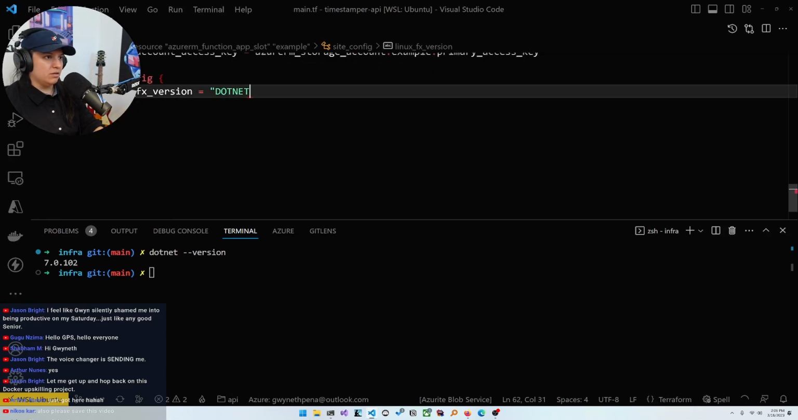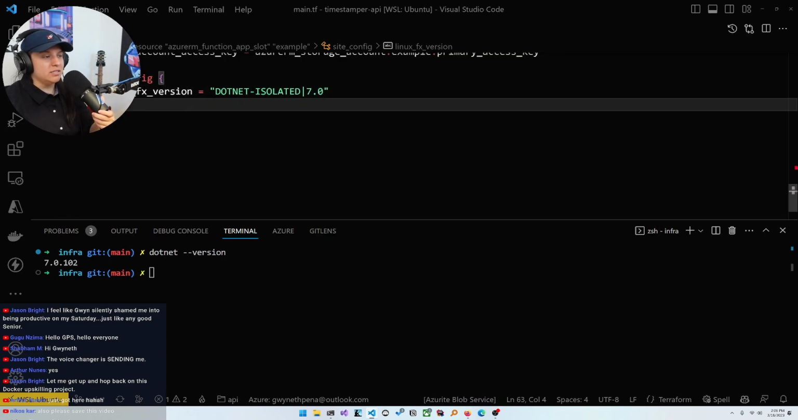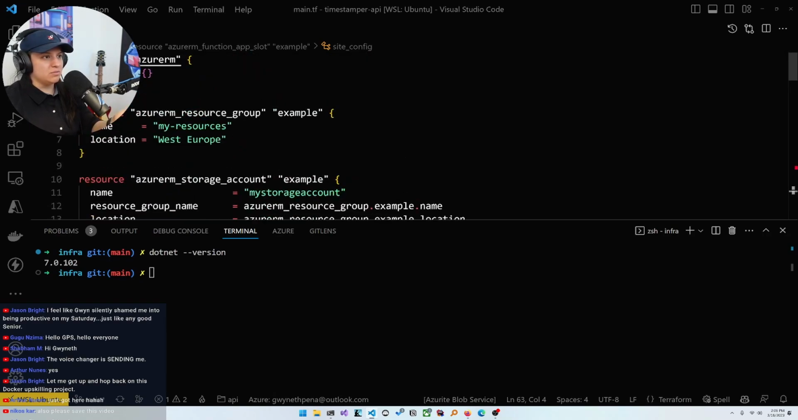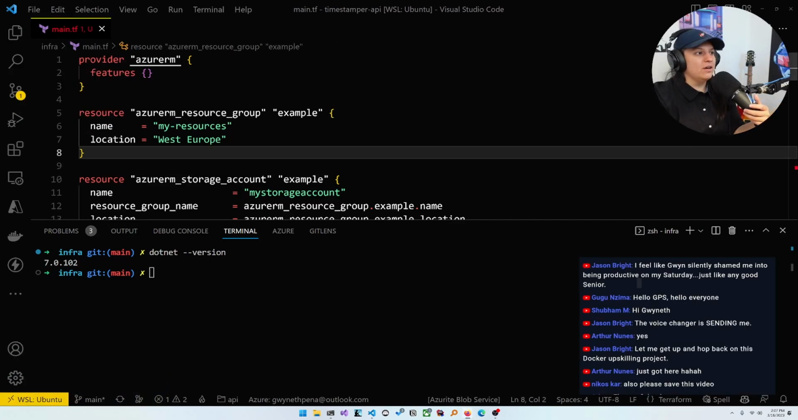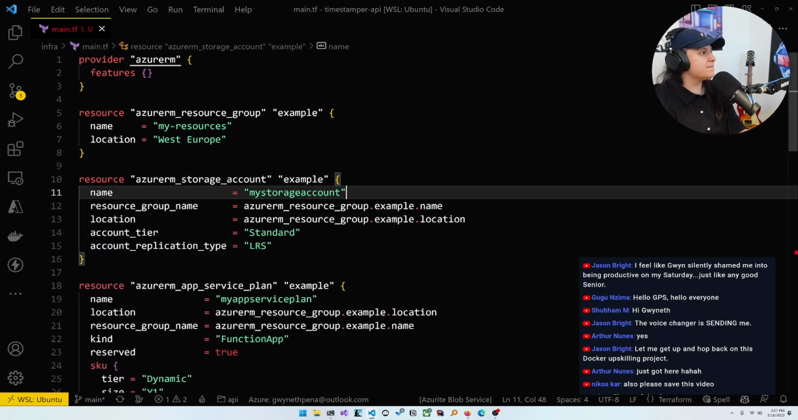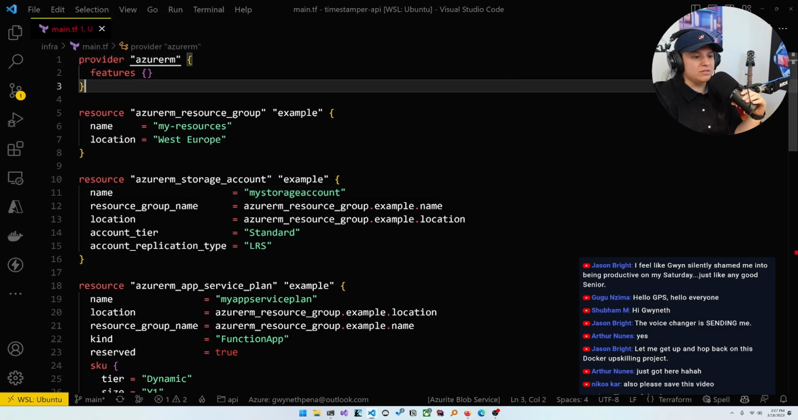So we're gonna change .NET. I know for a fact this needs to be .NET isolated. I know that because I've deployed this so many times with other tools. Alrighty, so let's look through what it generated for us. Okay, provider azurerm. I know Terraform uses providers, as in that's where it's gonna get deployed, right?